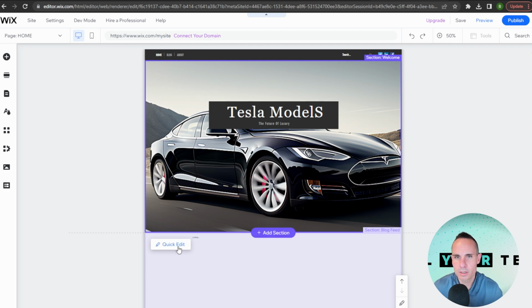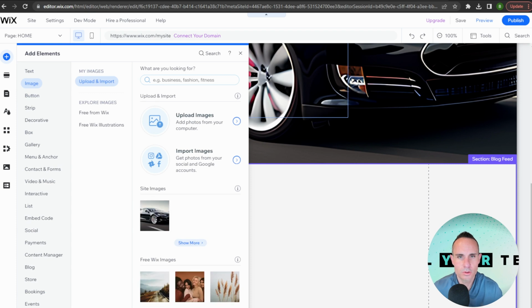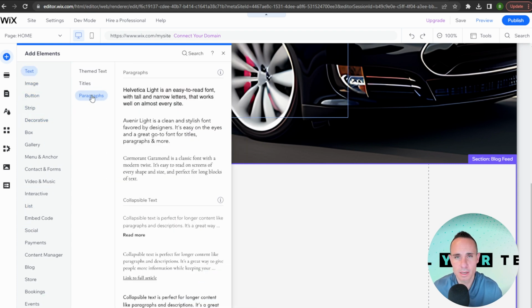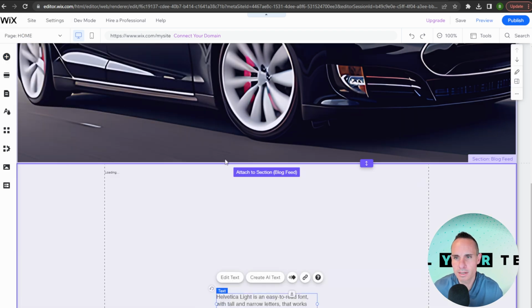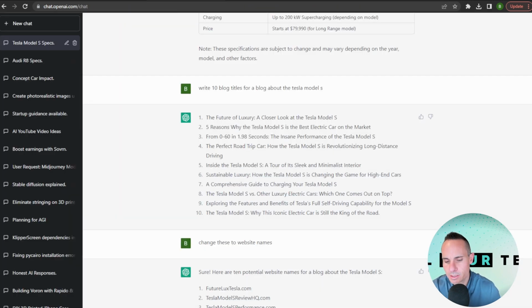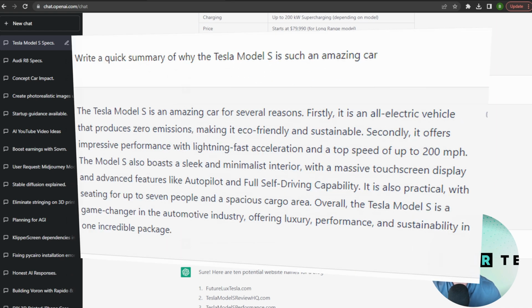And then let's say we wanted to add a section here. So you can go to add elements and you can go through a whole list of things that you can add here. Whether it's buttons, images, text, we can go ahead and go to paragraph and we'll just select a style and we can add that right here to the body. We can come back to ChatGPT and we can say, write a quick summary of why the Tesla Model S is such an amazing car.